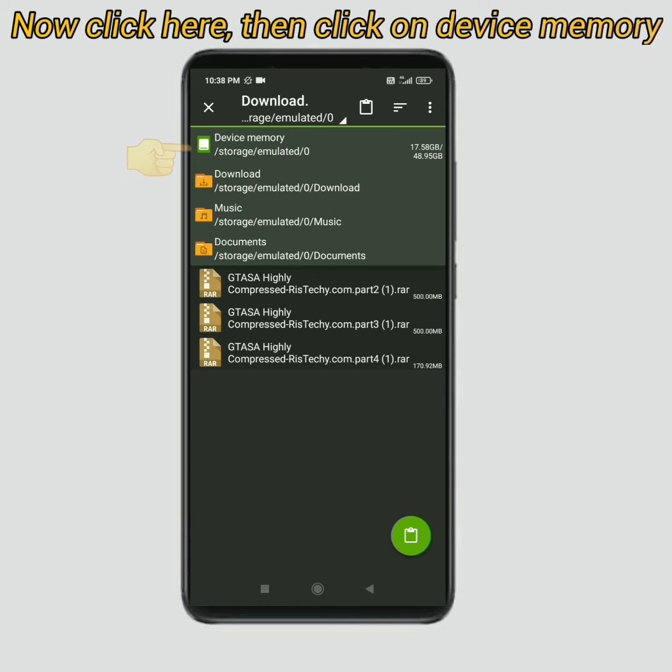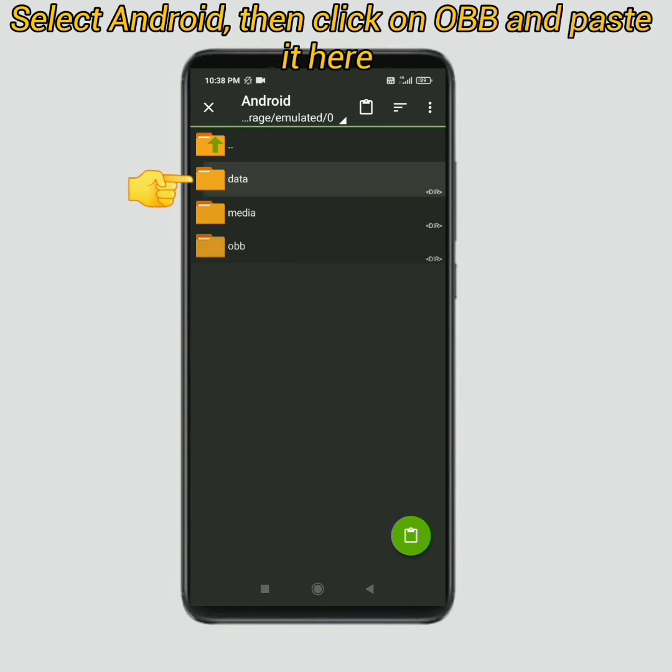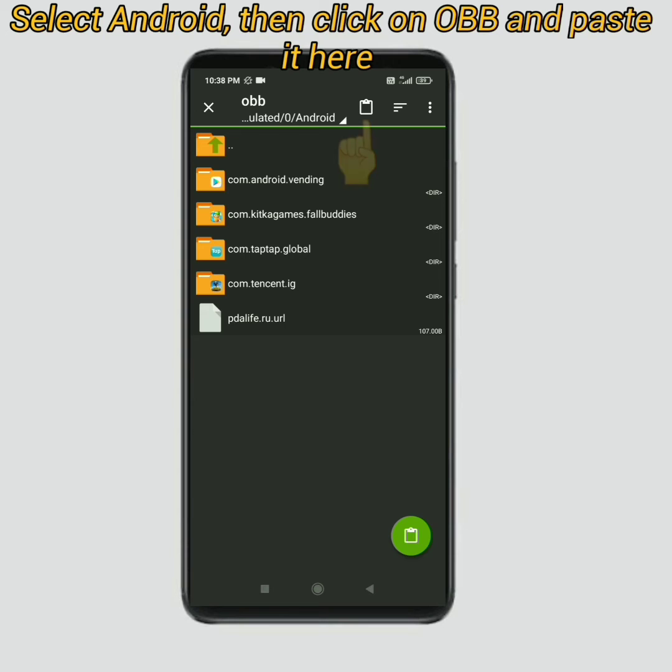Now click here. Select Device Memory. Select Android. Now select OBB and paste it here.